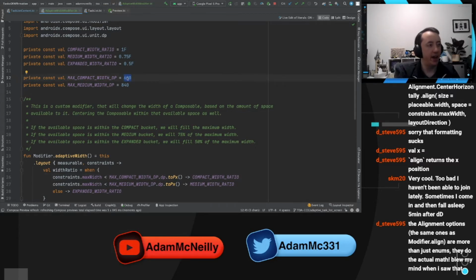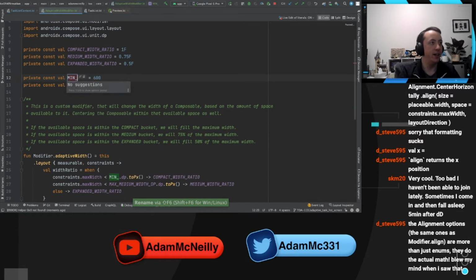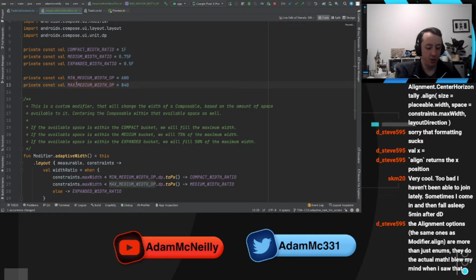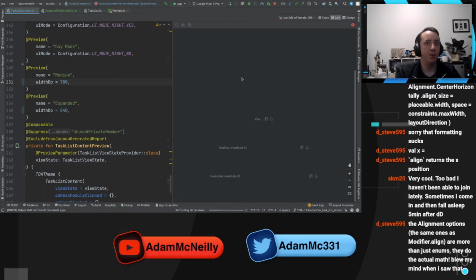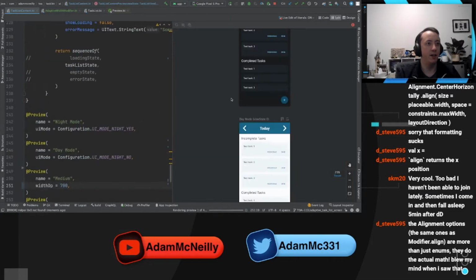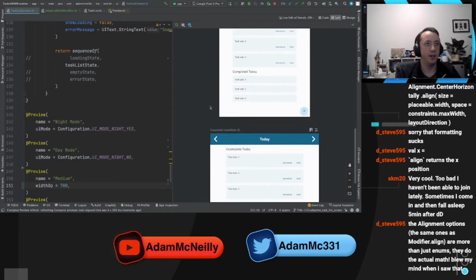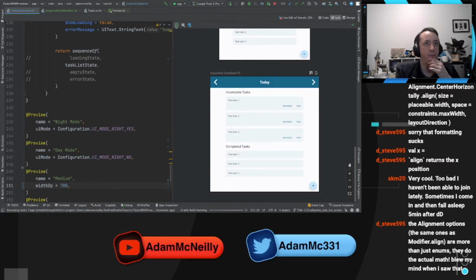Maybe I'll change these to, I don't know. Is this weird? No, this looks weird. If I made them 599 to 839, that looks weird. So let's do min medium width DP, and let's do min expanded width DP. That's what we can name those. Okay, so now we might have to rebuild those, but that should, oh god, what did I break? Okay, those still look good.